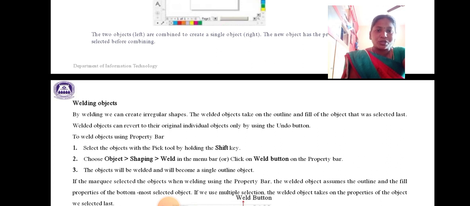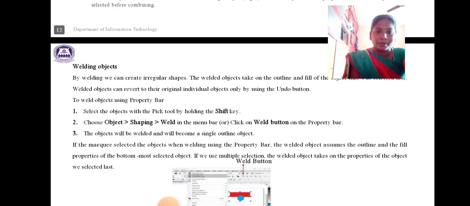To weld objects using the property bar, select the objects with the pick tool while holding the shift key. Choose Object, Shaping, Weld in the menu bar, or click the weld button on the property bar. The welded objects will become a single object. In the marquee, you selected the objects; when welding using the property bar, the welded objects assume the outline and the fill properties of the bottom object.